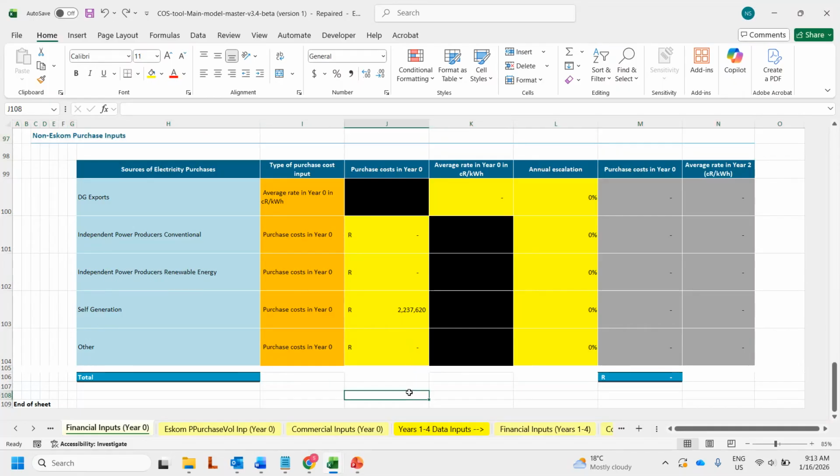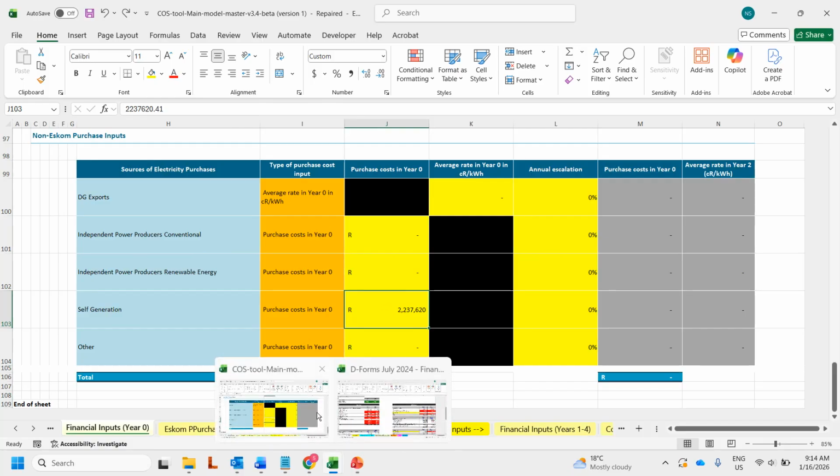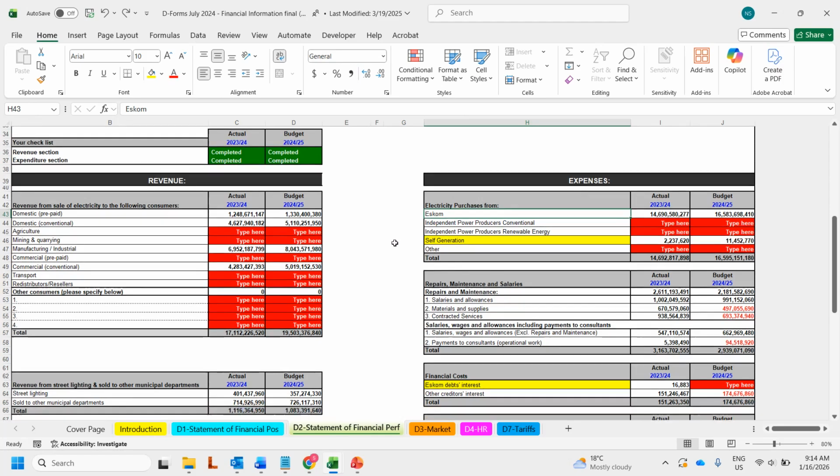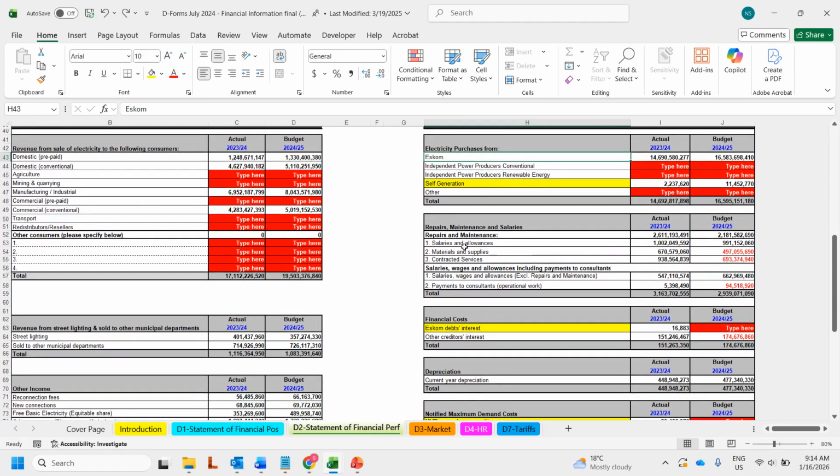If you've procured power from a source that isn't Eskom, you can put it in here. So in our example, we've got self-generation of 2 million, and that links over here. Once you've done that, and in most cases you won't have that situation, usually municipalities just buy from Eskom. Once you've done that, you can get into the more common kinds of expenses.